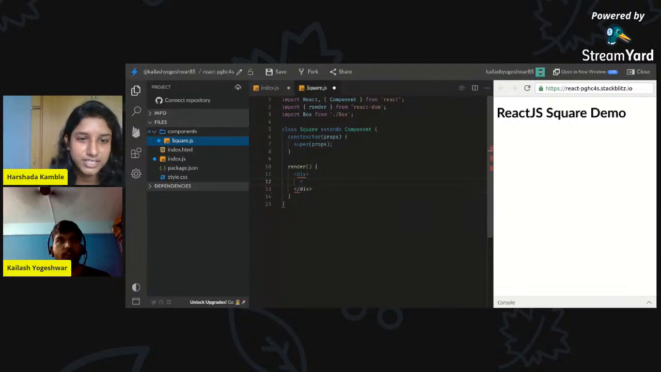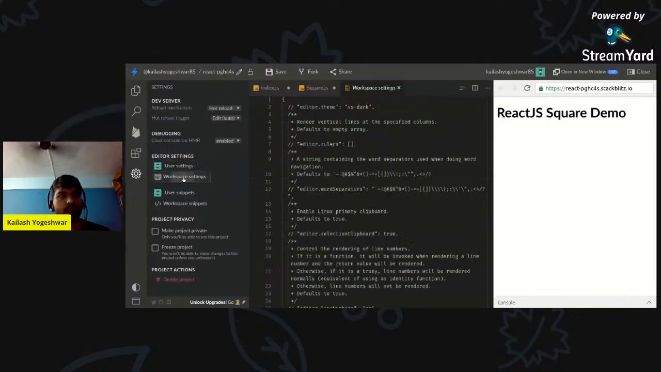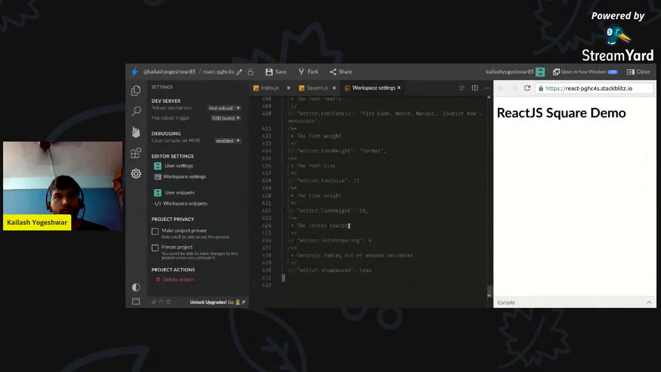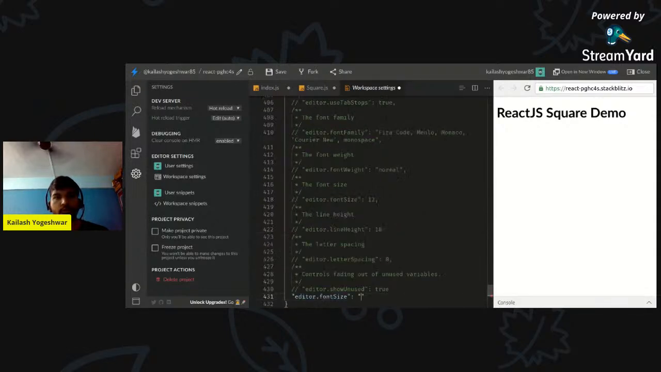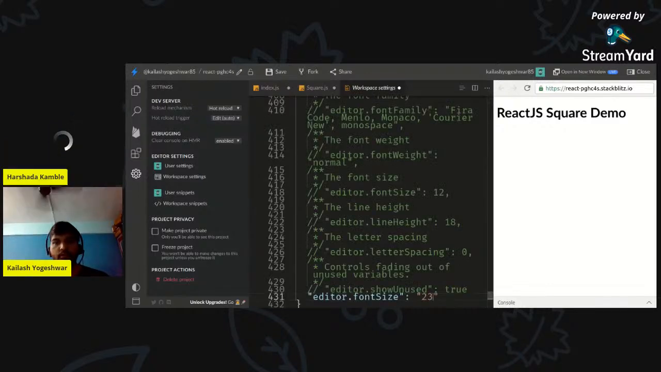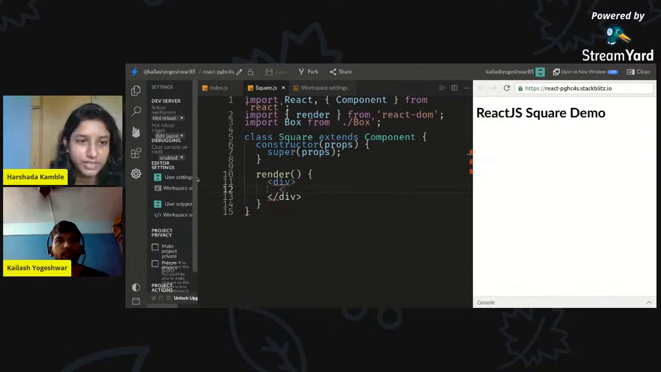Sir, there is a request. Can you please increase the font size a little bit? Okay, I'll increase the font. Is that okay now? Yes, sir. Now it's visible. Yes. Thank you.